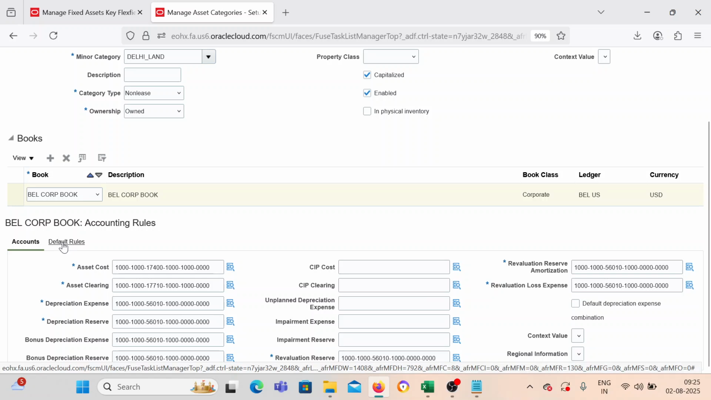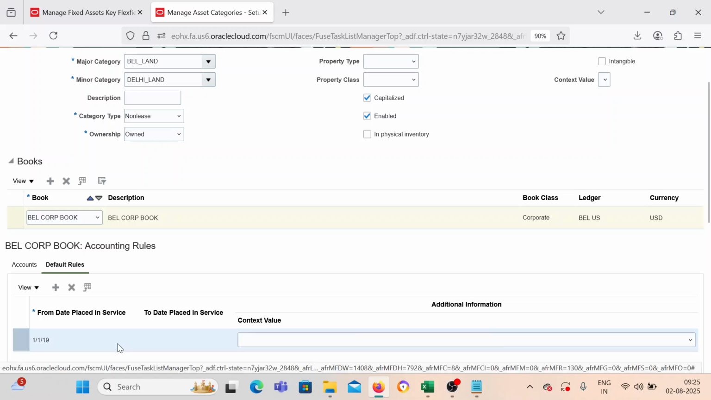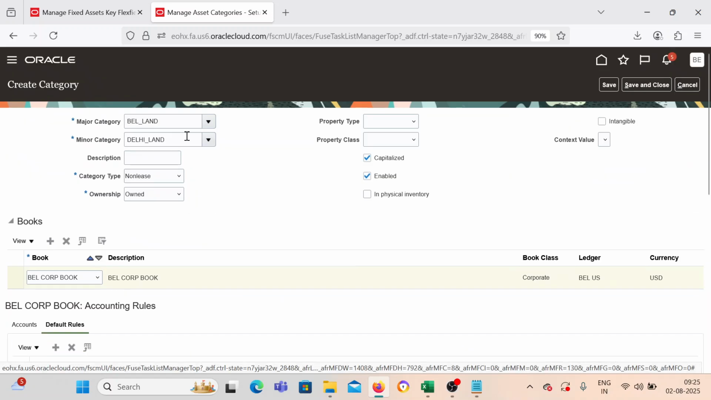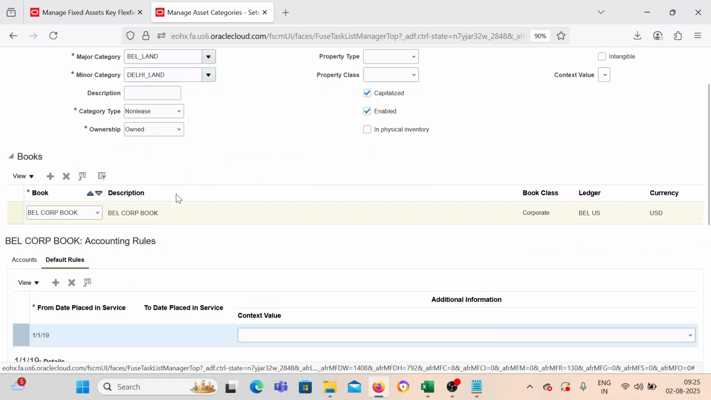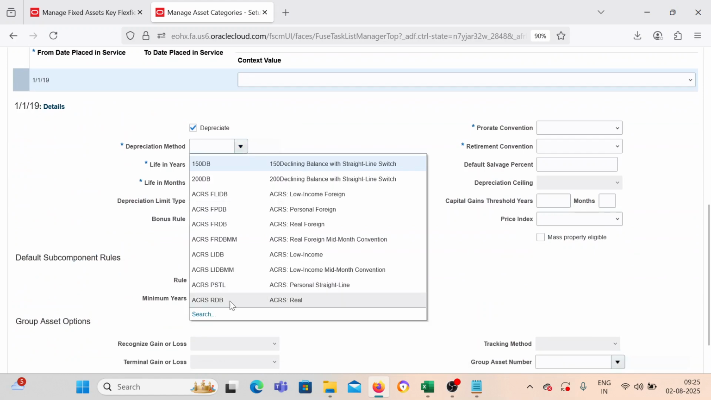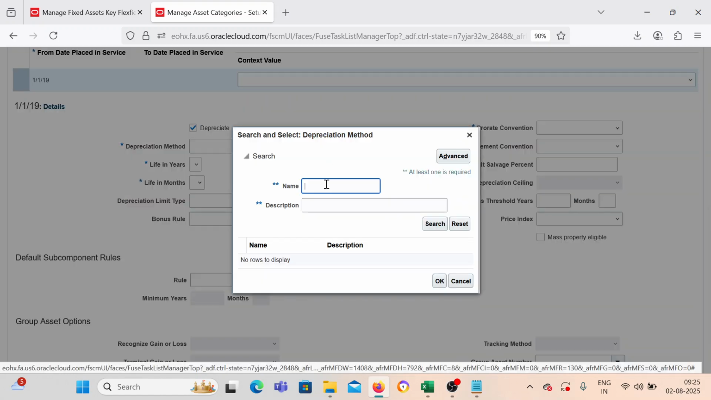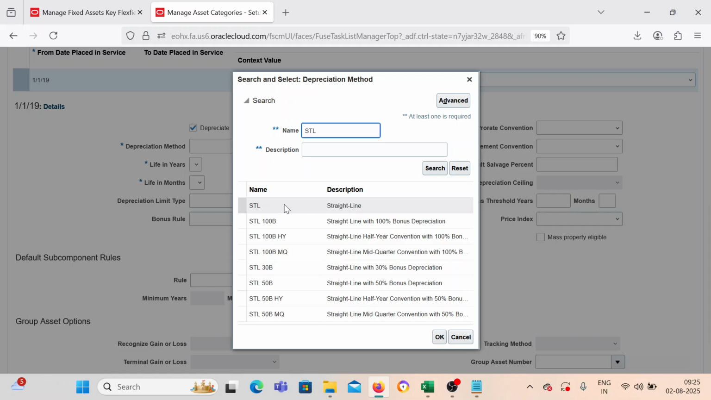And click on default rules, click on add, and in default rules, all the details which we have given under the major and minor categories. Oh, sorry, I am showing the wrong thing right now. So give all the details over here. Depreciation method, whether this asset will be created in which depreciation method. You can create your own depreciation method also, but I'll be giving it under straight line method.